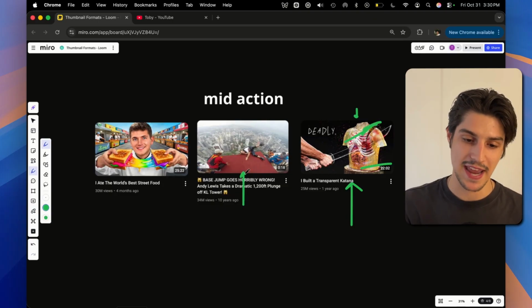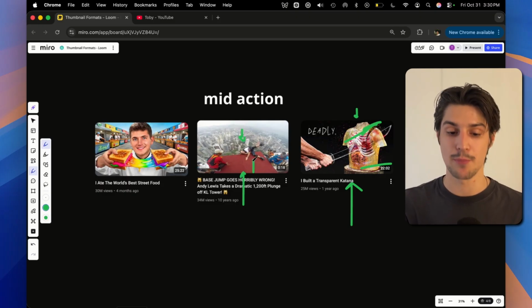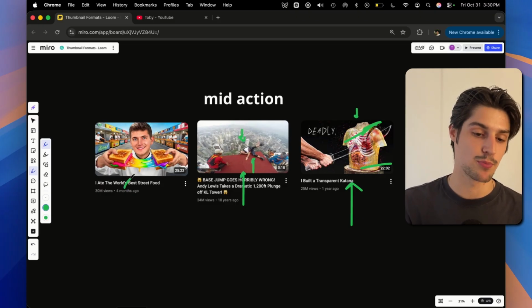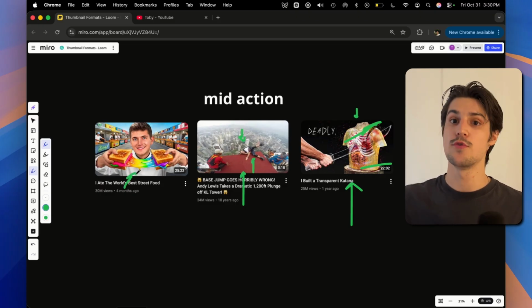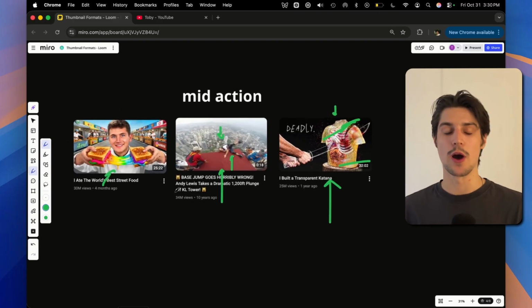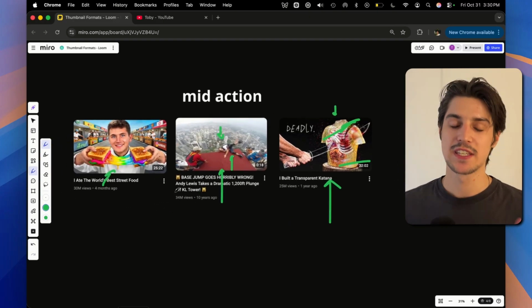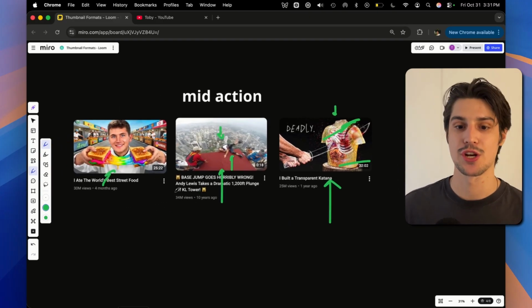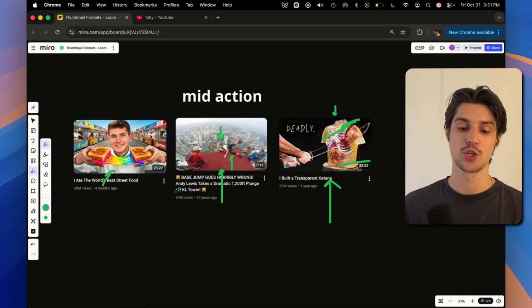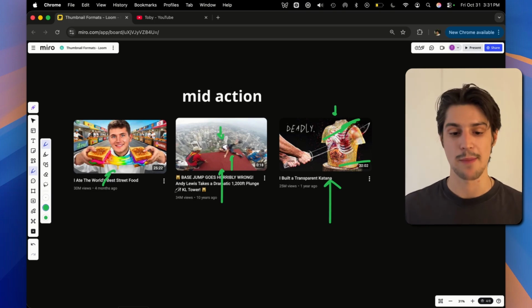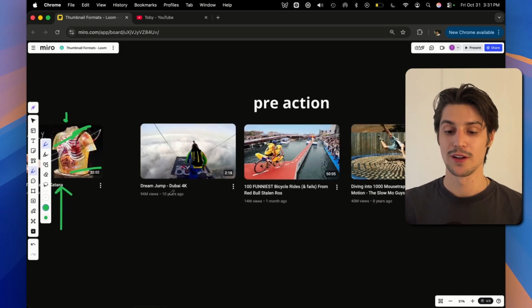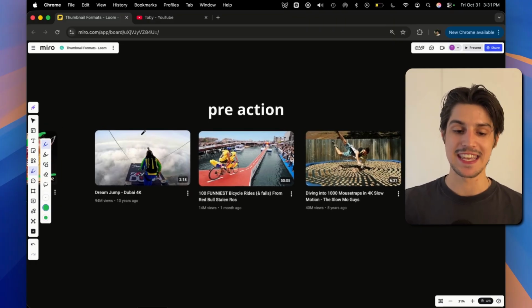Another example is right here, mid-action. He hasn't fallen yet, but he's in the process of falling. Or right here, he's in the process of stretching this food apart. This works really, really well because you're creating action. This format is really good for showing action or creating progression in the thumbnail visual, showing something interesting in the process of happening.